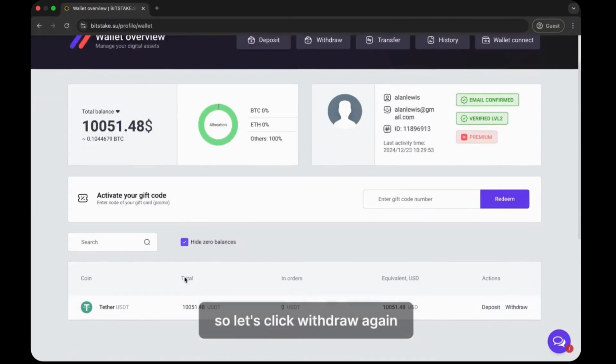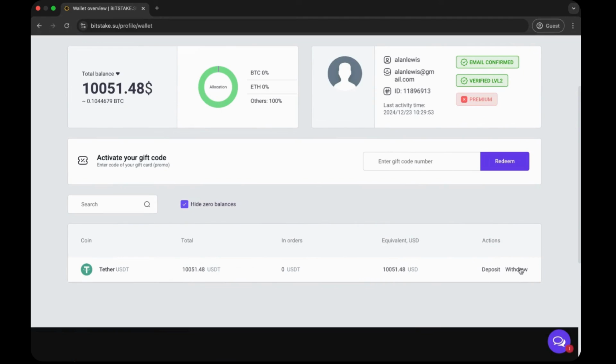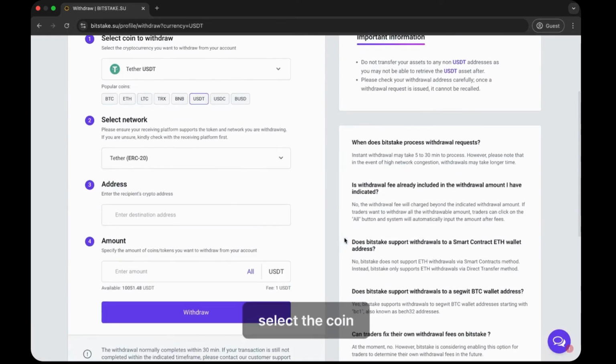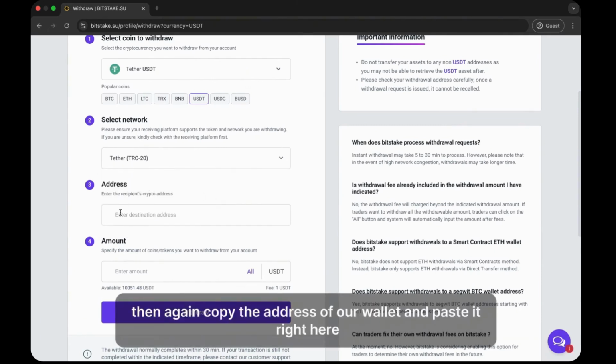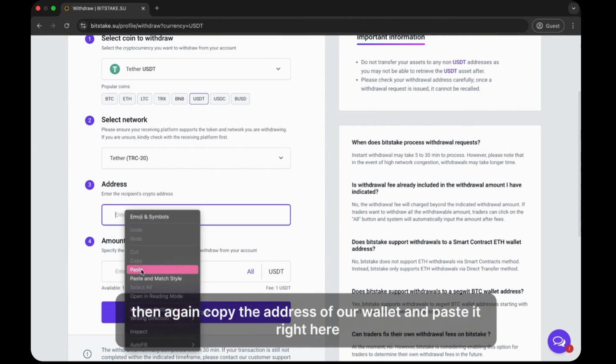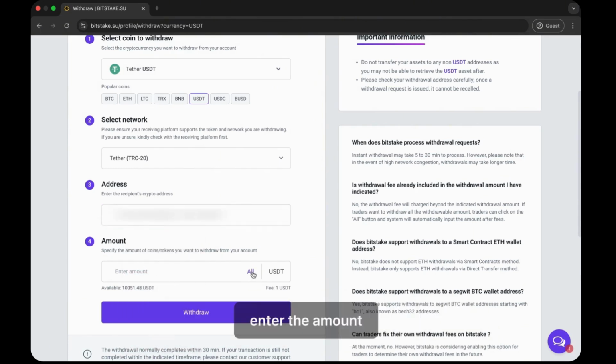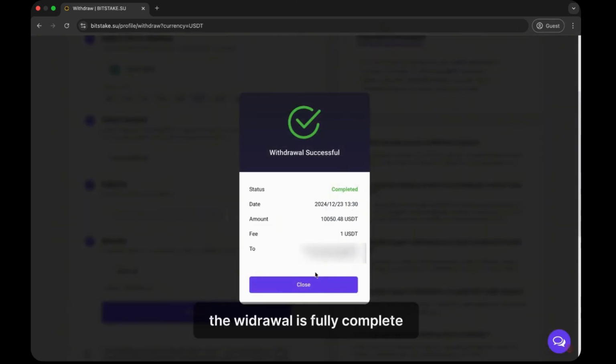So let's click withdraw again. Select the coin. Then again, copy the address of our wallet and paste it right here. Enter the amount and click withdraw. The withdrawal is fully complete. Perfect, guys. Well, let's wait about 1 minute.